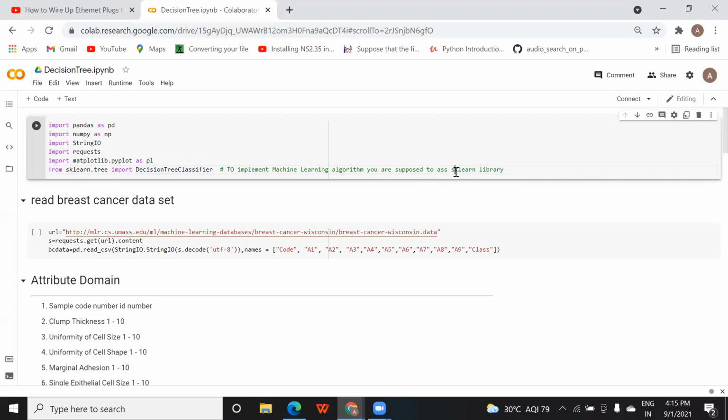See, sklearn is your library. Inside that, the Python file is your tree, you can suppose tree.py, where the decision tree code is written, and this import decision tree classifier is actually the function that you are going to call here. To this function, you will pass the parameters while working. Now here, what is our data set?